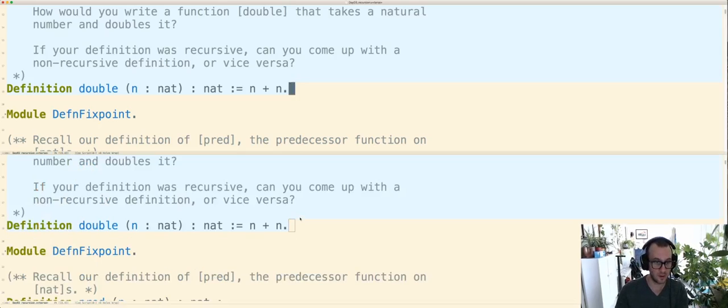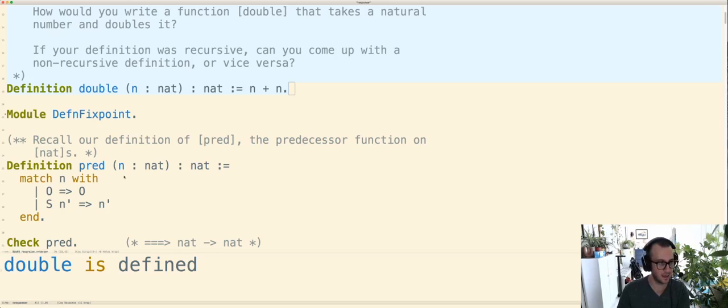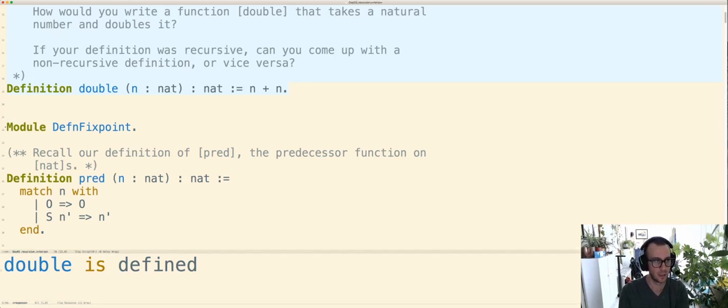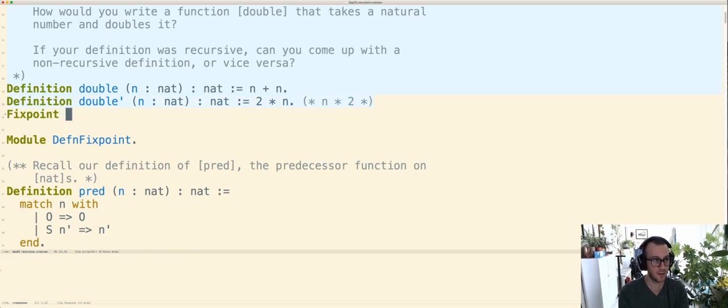Control X1 says give me one window. Control X2 says give me two windows. And then Control XB lets me switch buffers. And now I have my nice response window down. Okay. Definition double prime. Here's another way to do it. Or you could do n times 2. That's good too. Here's another one.